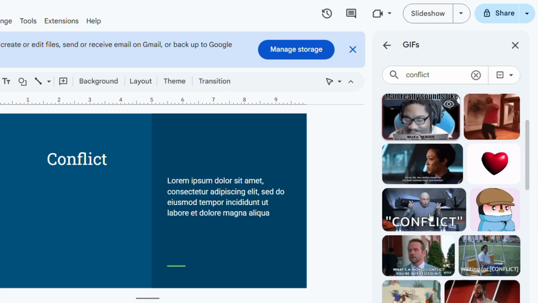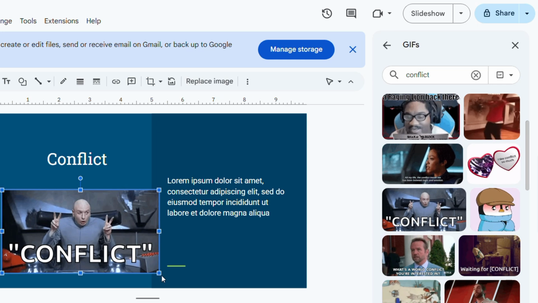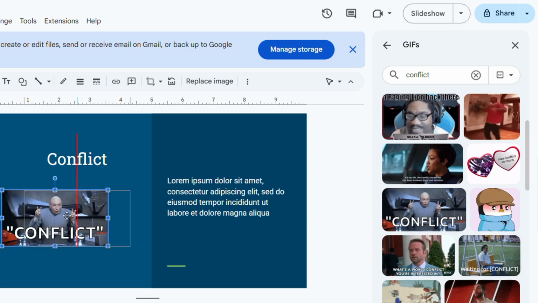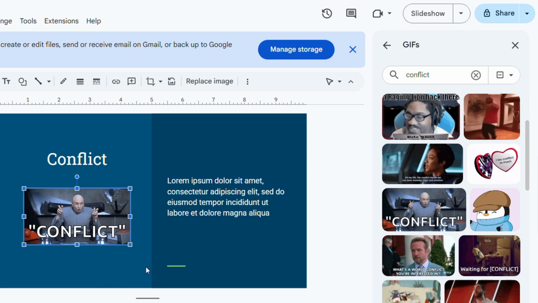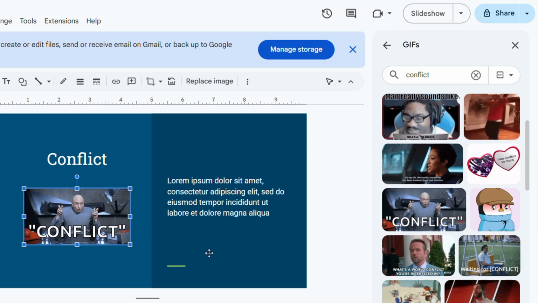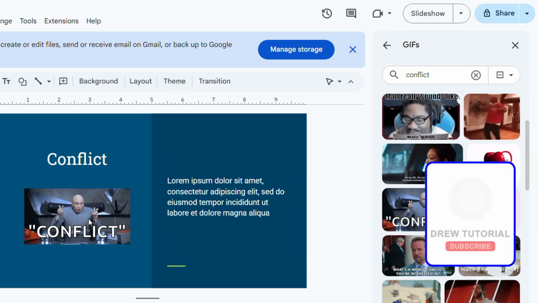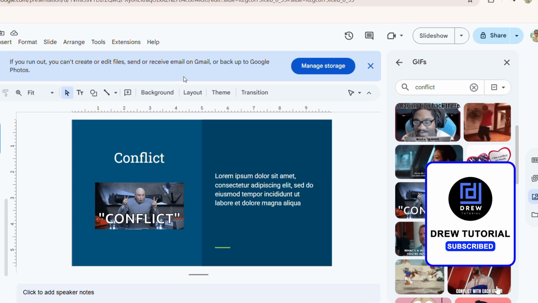So I can go ahead and use, for example, this one, add it, and as you can see, I add the GIF there. So all you have to do is just really click on a GIF, and it's going to insert right into your Google Slides or on your Google Slide page. And that's it. Very easy and very simple.